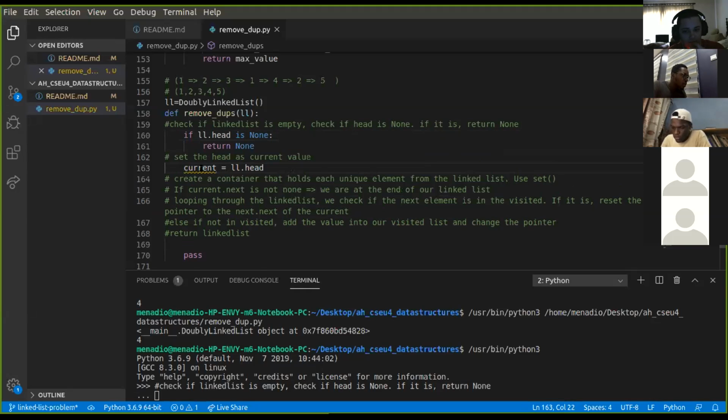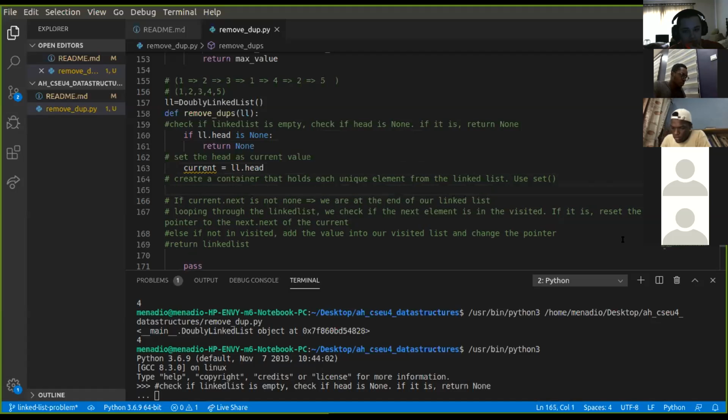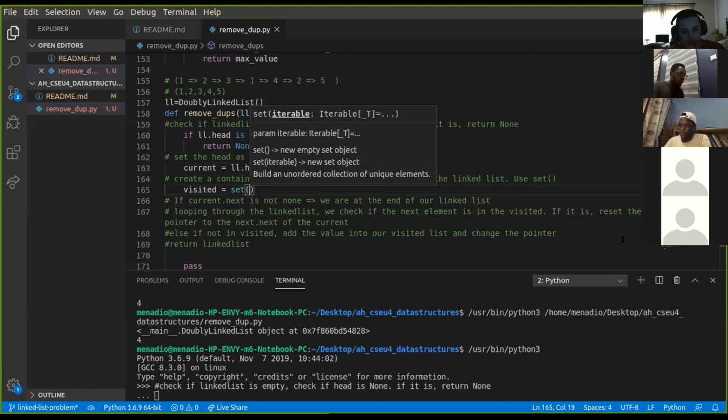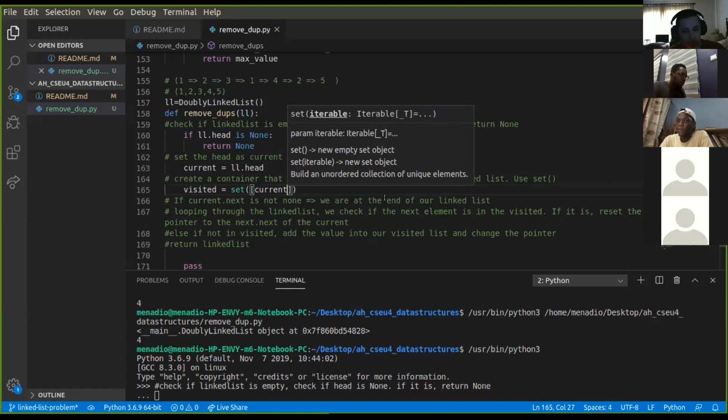So the next thing is to create a container that holds each unique element from the linked list. So we should use a set, right? Let's create our visited, which should hold unique elements from our linked list. Set is going to help us. We'll take in the first one from there at that point.